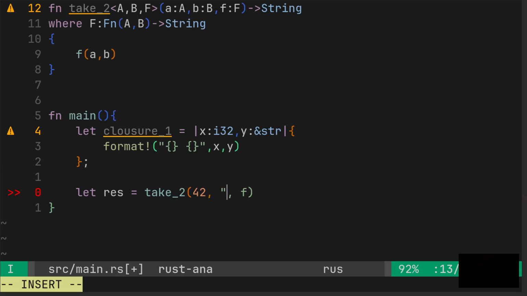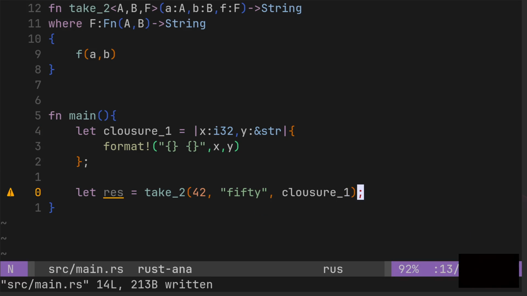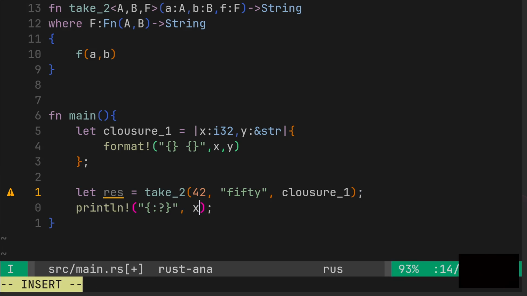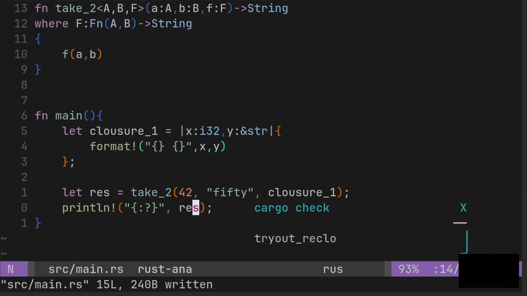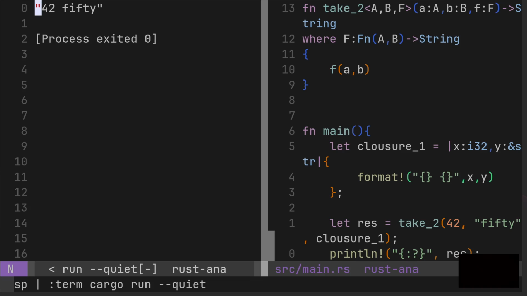B, which can be a number. Sorry, not a number, a string slice. And then F will be the closure. So the closure will take 42 and 50, and then it'll format them and it'll print them as a string. So closure 1. And then let's just print it, just check what we're getting is what we expect. Yeah, 42 and 50.